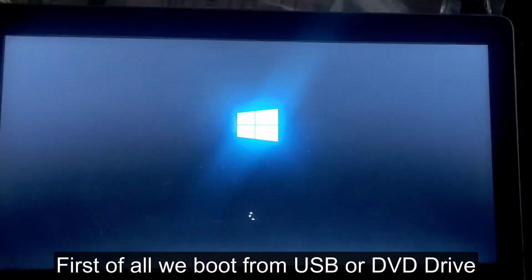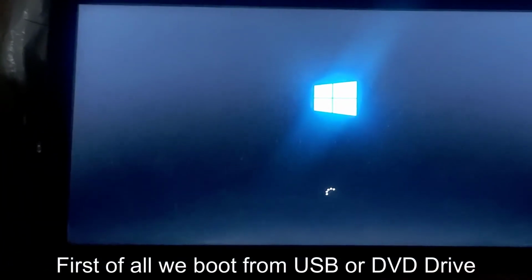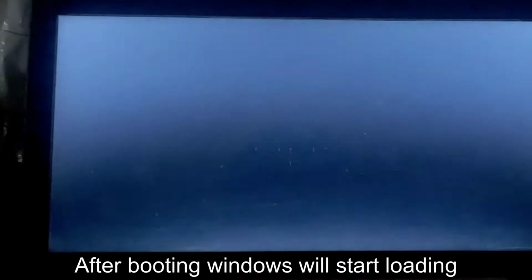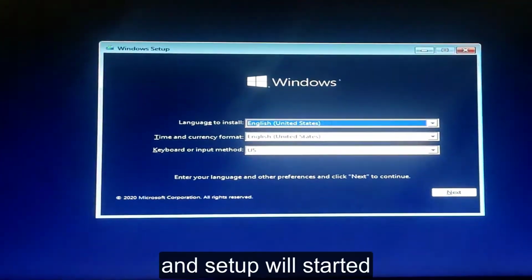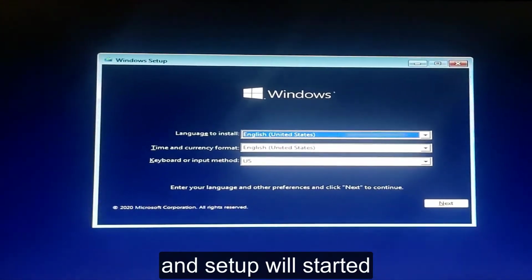First of all, we boot from a USB or DVD drive. After booting, Windows will start loading and setup will start.